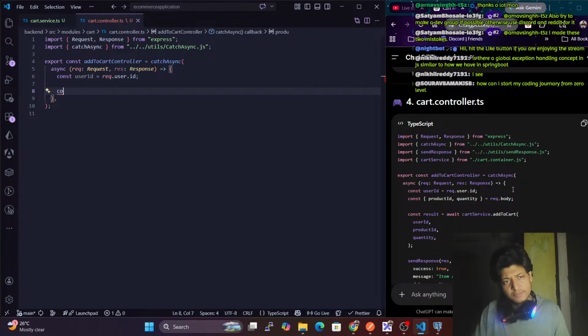Hold on, we can just pass this. Are we creating any schema? Hold on, just a sec. We are passing the data. So in data we are passing the product ID and the, okay, hold on.